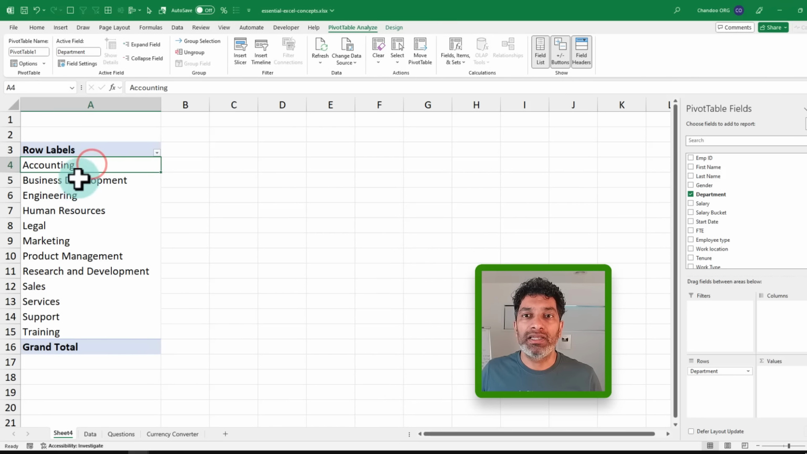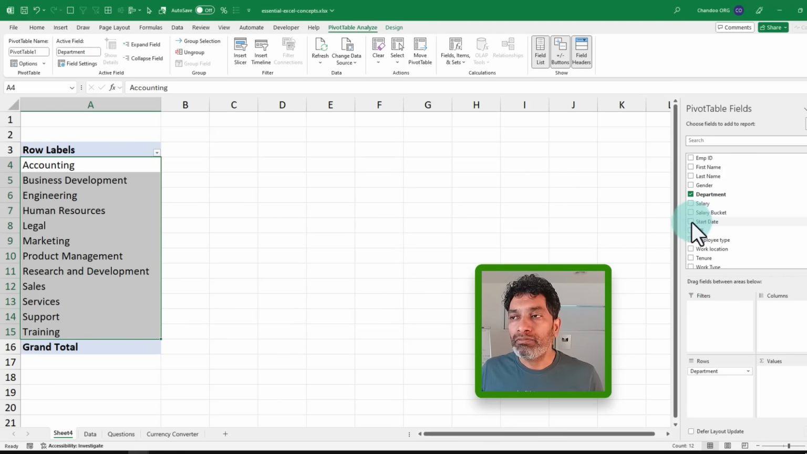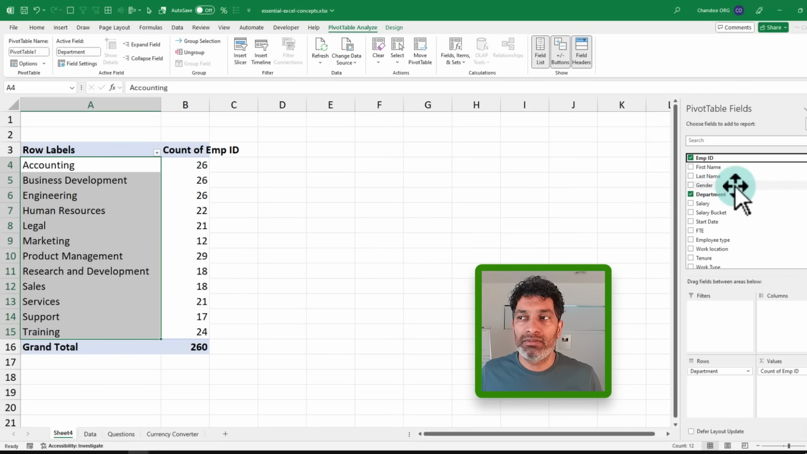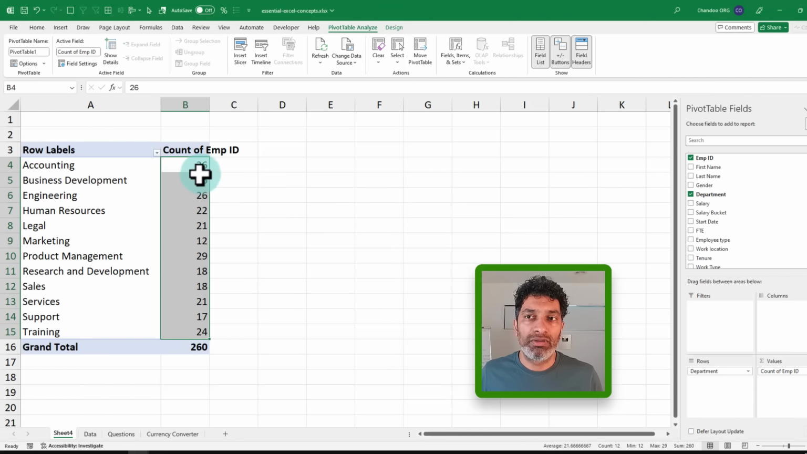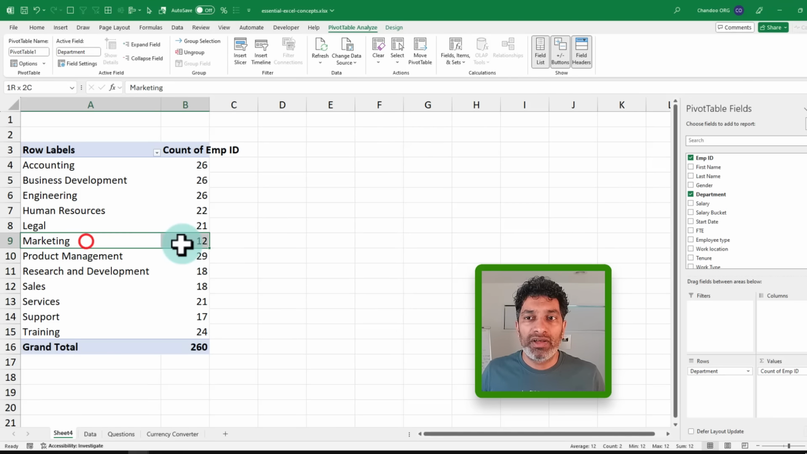So here you can see each of our departments are appearing once, and they're automatically arranged in alphabetical order. Next up, we're going to take something like employee ID. We want to count how many IDs there are. Drag and put it into values, and because it's a text alphanumeric field, it's going to count the number of employee IDs in each department, and you can see the head counts clearly here. For example, product management has 29 people, whereas marketing has 12 people.